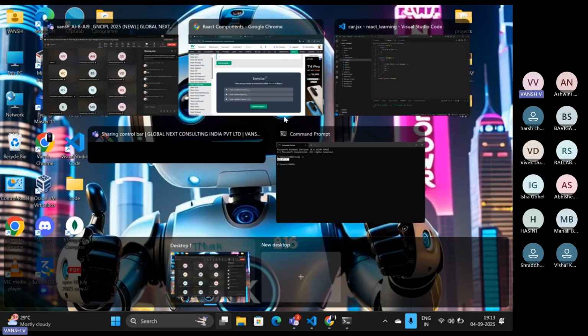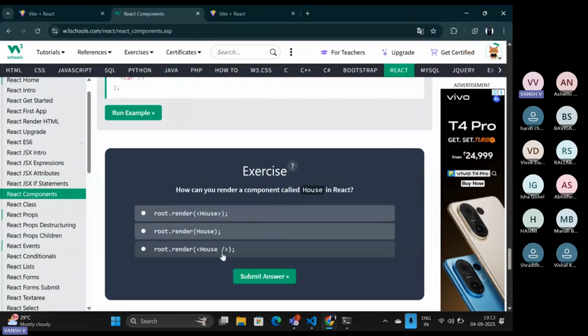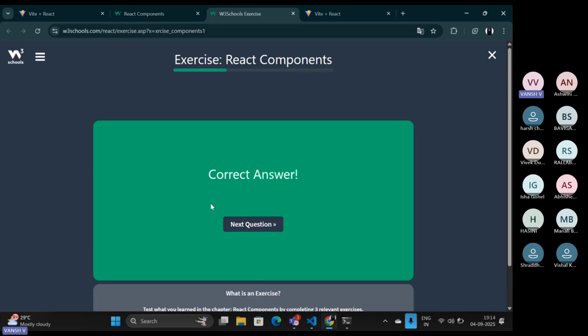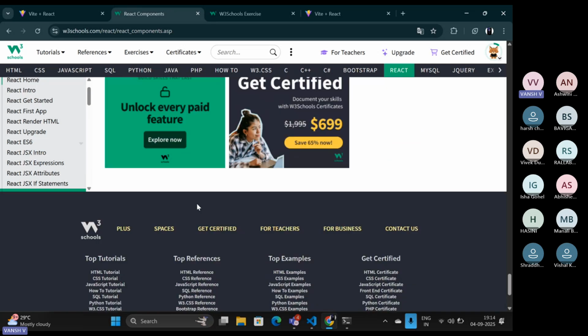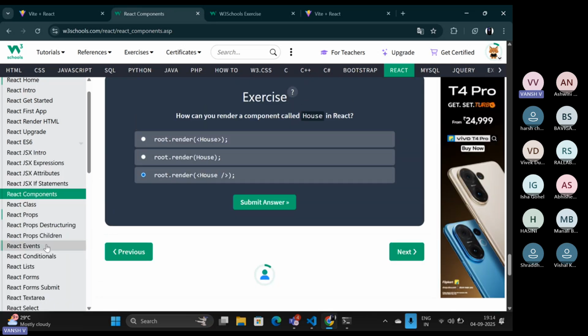It is basically C, because only here they are using this forward slash, which is the main thing. When you are calling your component, this is how you have to call it. So let's check the answer. We know that it is correct, but still. Okay, so that's good. Now this functional component section is covered.